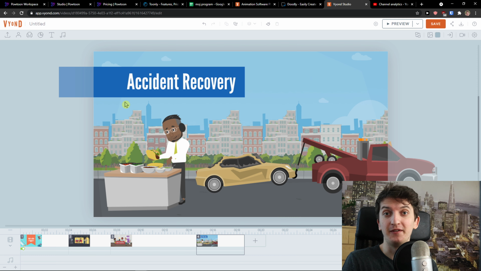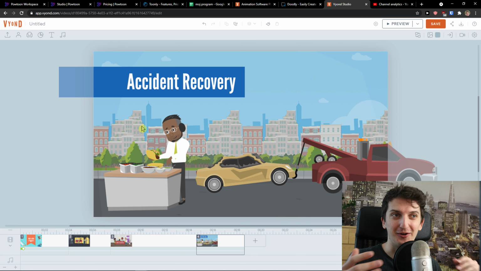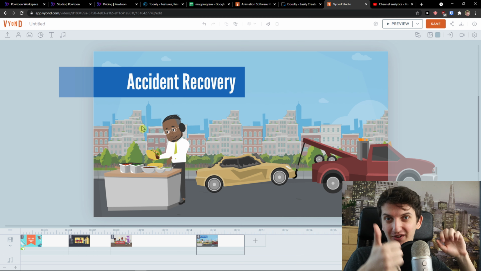The first big difference is that DOODLY is a software for computer. You have to actually download it, and VYOND is a web browser application that you can use anywhere. So let's say that you are in office on employer computer, and you can create your own animations with VYOND, and your own graphic style. So this is the first difference.